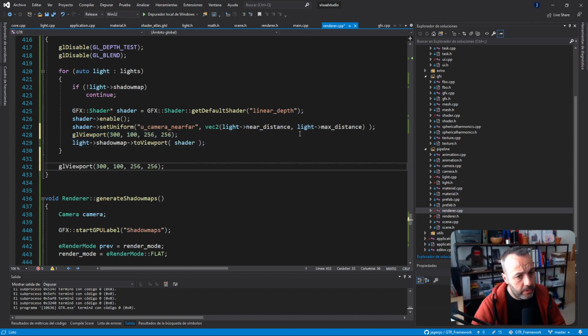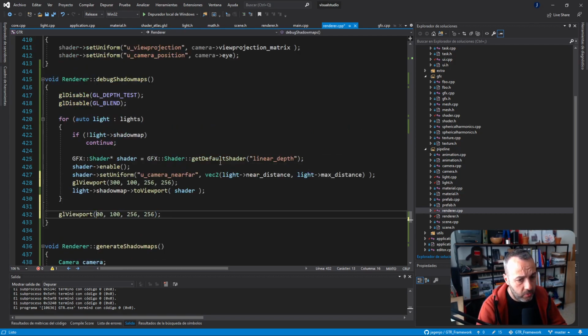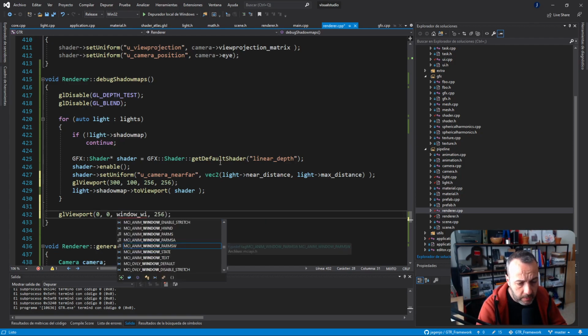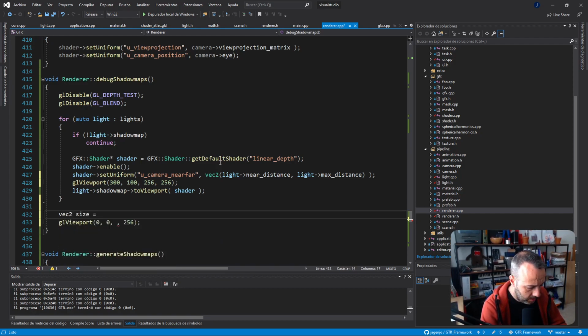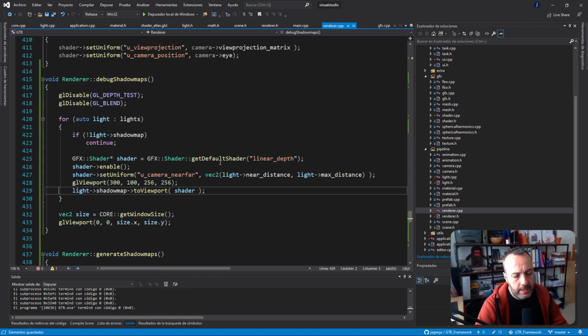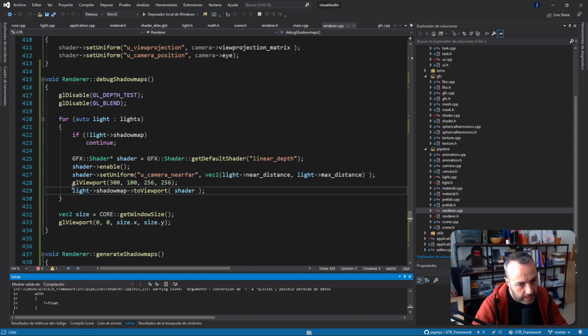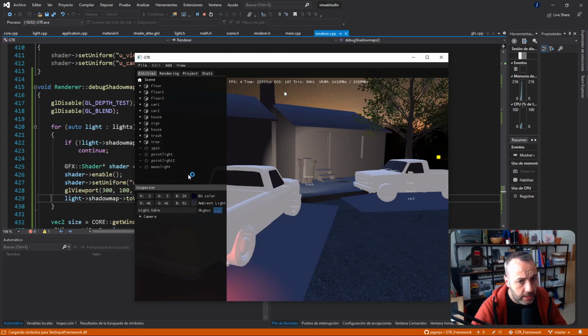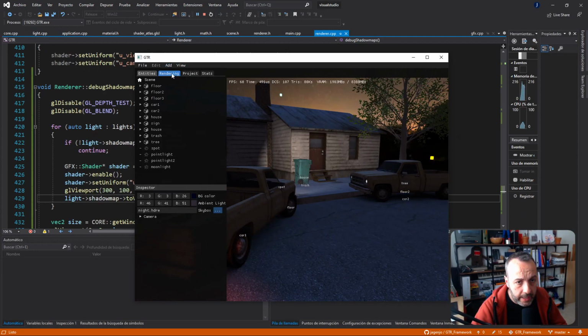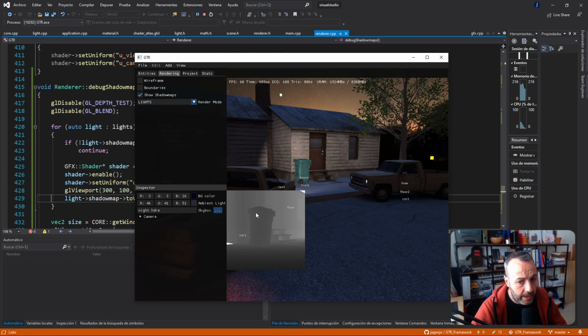Always when you modify the viewport, at the end you have to put it back, otherwise you will have problems. So I'm going to put it back here to window width and window height, but I don't have the window width and window height here. So size equals core get window size. So it's going to be size X and size Y. Because we are reducing the size of the viewport to one specific area of the screen, when you call the draw, it's going to only show it in that small area. So you can see here, only in this small area, okay?